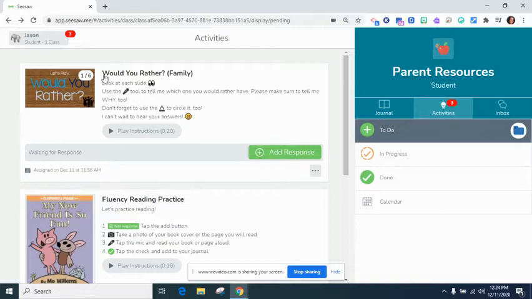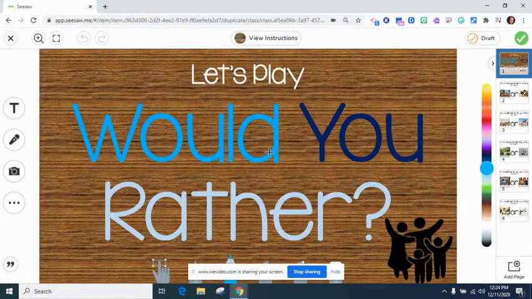I have a new activity titled Would You Rather, Family Edition. If you select the play button, the instructor will read the instructions to your students. When it's time for the students to respond to the activity, they're going to click the green rectangle to add a response. This is going to open up an editable field for your students to use.